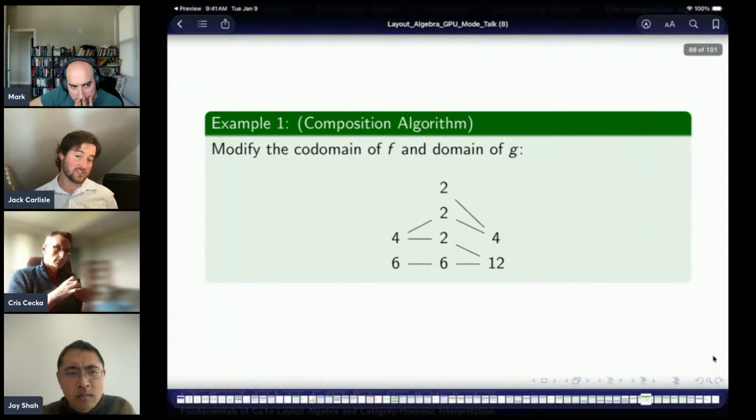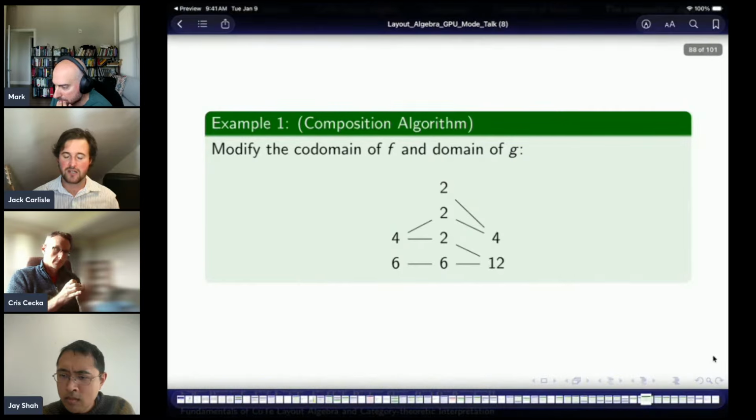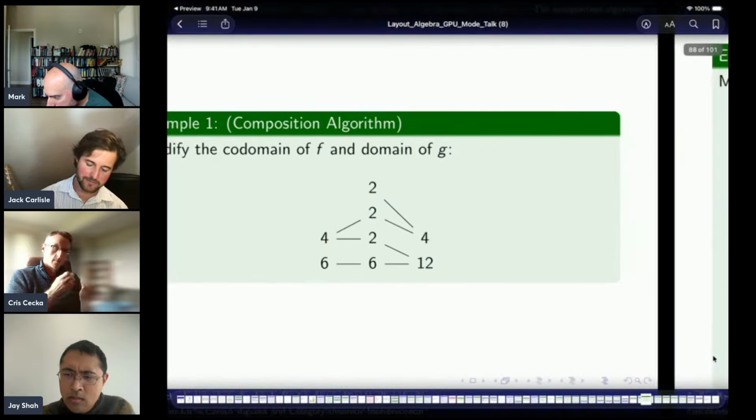There are some nice sufficient conditions. For example, if all your entries are powers of 2, then as long as the size of the domain of G is greater than or equal to the size of the codomain of F, you can always factor these things. For instance, because of what Chris said, you can prime factorize, and then you'll just have a bunch of 2s. Those are certainly compatible.